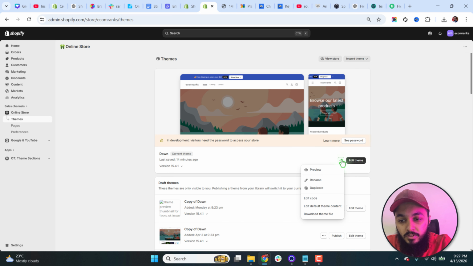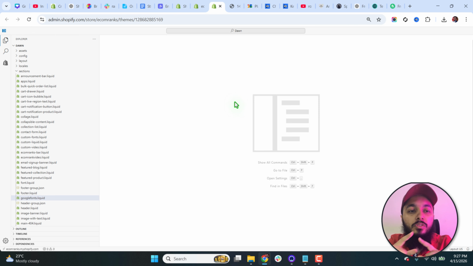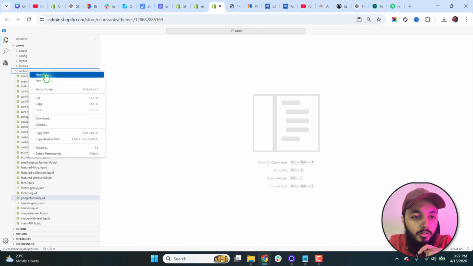Then the second step is to click on this three dot and then click on this edit code button. Once clicked on it, it will open the theme editor coding file. Okay, so the theme editor coding file has been opened. What we have to do is be on this sections part. We have to right click on it and add a new file.